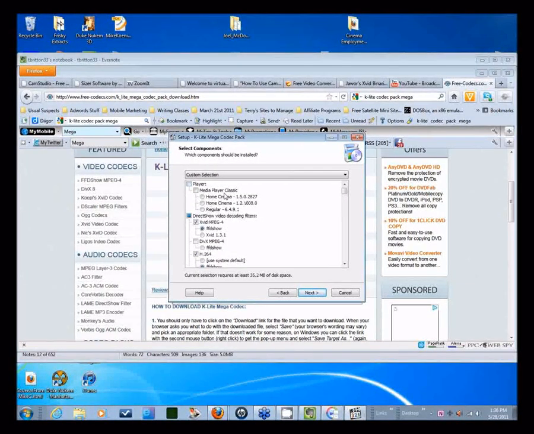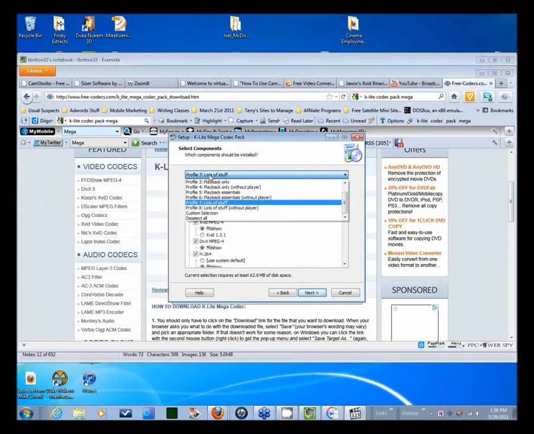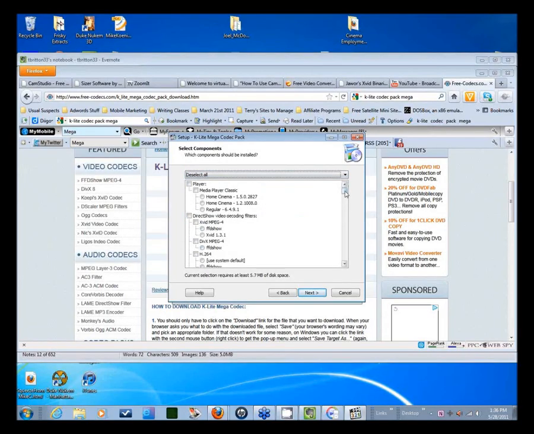And unless you really think you'll need Media Player Classic, some people like it, I don't know, just don't go there. You know, don't do Profile 7, lots of stuff. Do a custom selection. In fact, maybe deselect all and go through and carefully select what you're going to put in that you know you'll need. Heck, I've already got XviD. What do I want to put that in again for? You know what I'm saying?